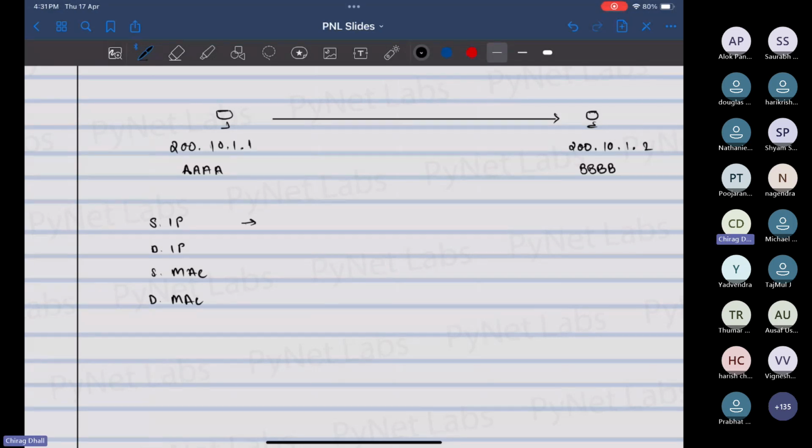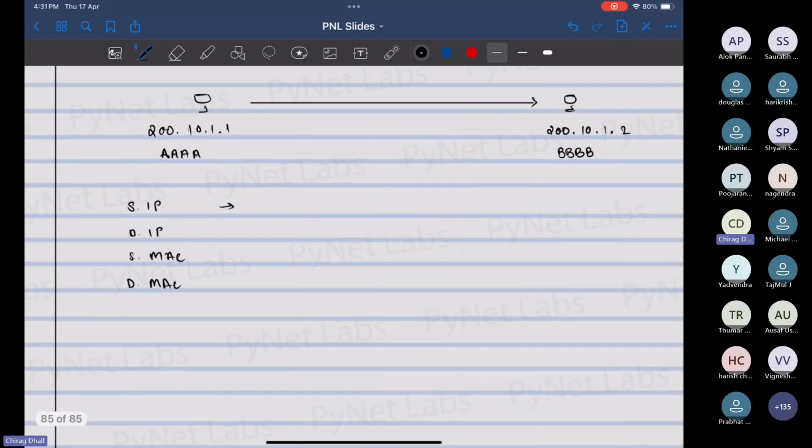Source IP, my PC A will know, obviously, it will know its own IP address. So it's going to add the source IP. Can you let me know what will be the source IP if communication is happening from PC A to PC B? 210.1.1. What will be the destination IP? 210.1.2.